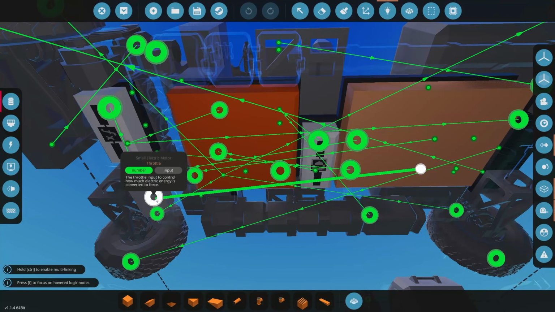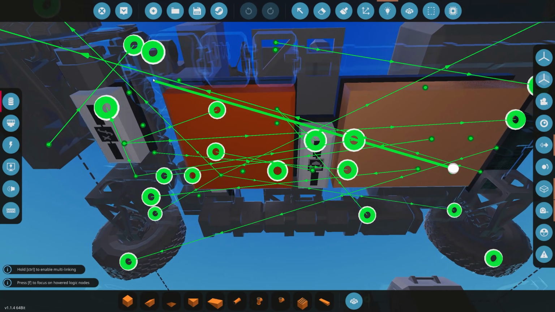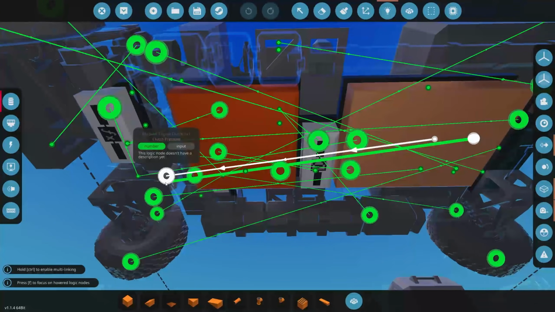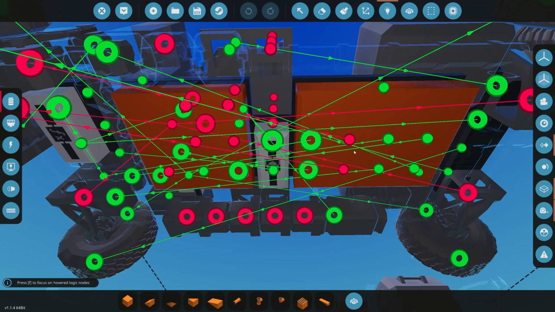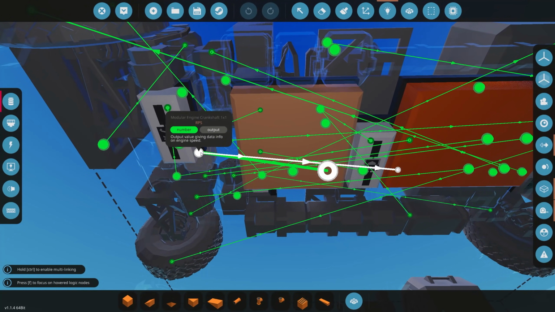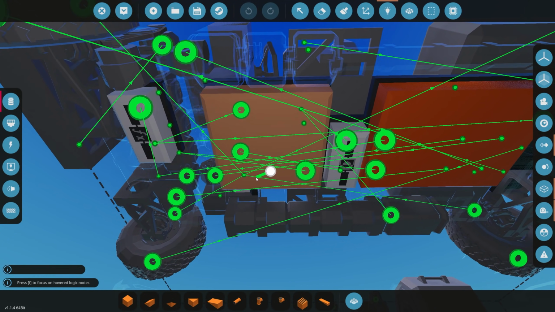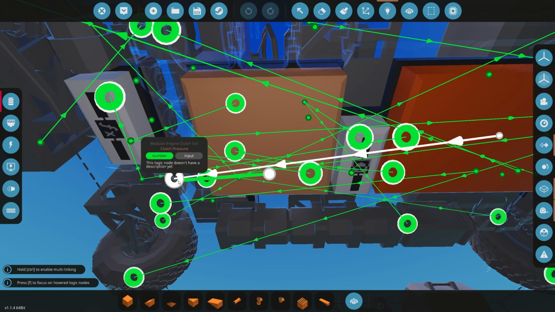Electrical engine. I have one of those. Fuel. There we go. Air. There we go. RPS from the engine again. Yep. Modular engine clutch. Well, I'm using my transmission system, so I'm going to use that one instead.